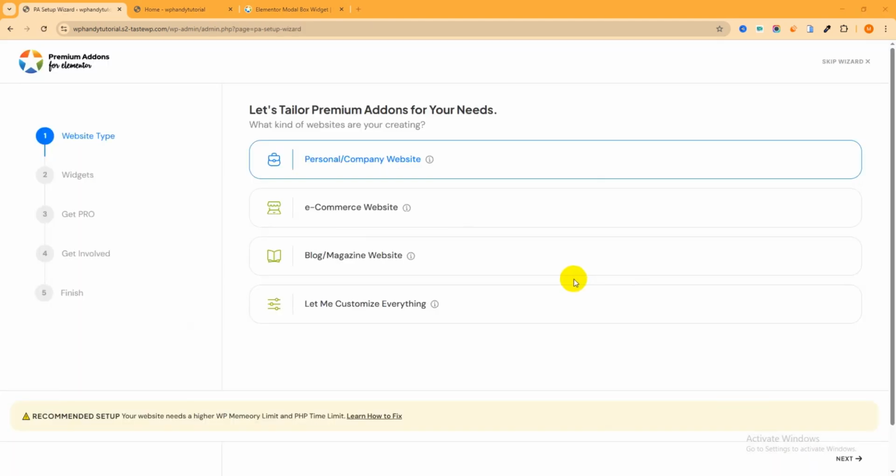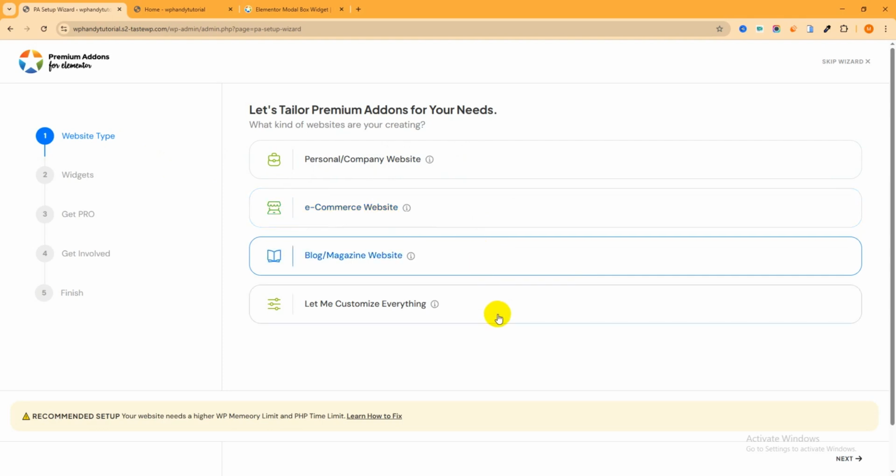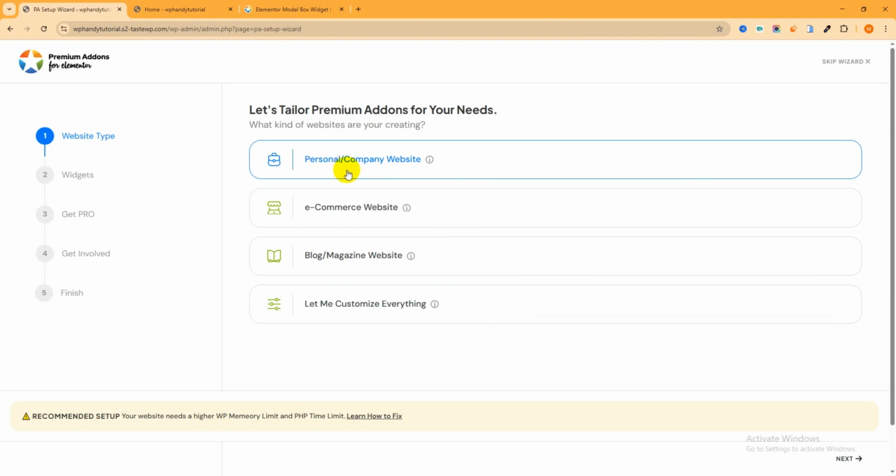Great. After installing and activating the add-on, maybe you will be redirected to this page, and this is the add-on configuration page. So you have to configure the add-on from here. Very fast, for website type, this tab is selected, and if you want, then you can change it to another tab like personal company website and e-commerce website. If you want, then you can choose another one. I want to keep the default, personal company website. And from the right side bottom, you can see the next button. Just click over here, next.